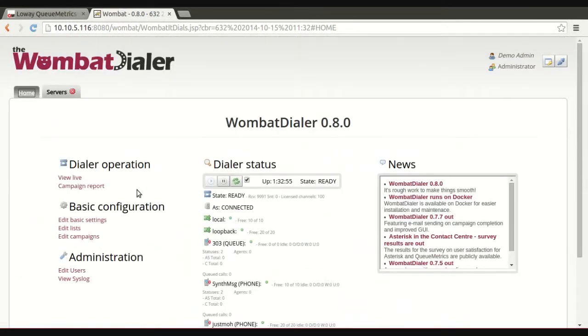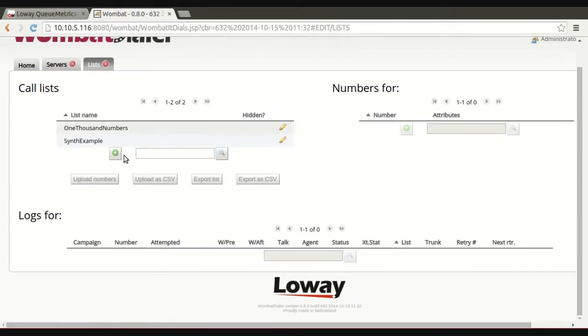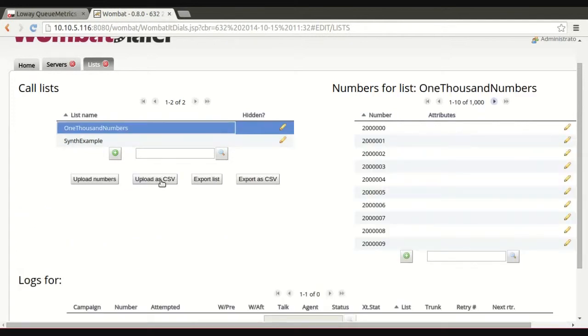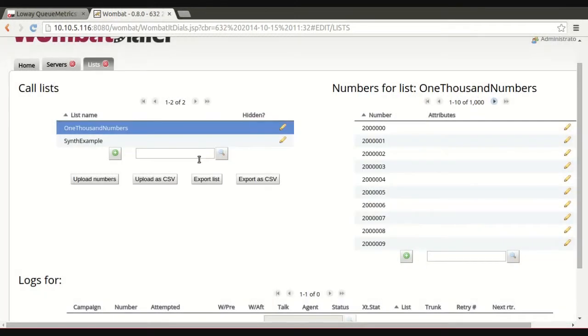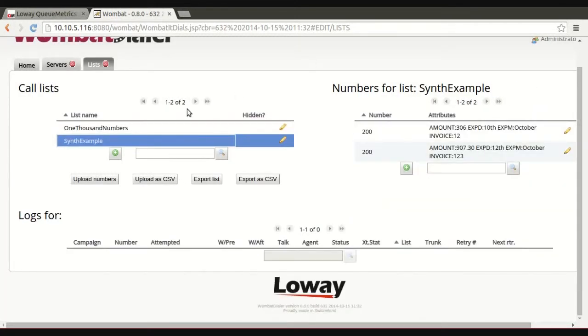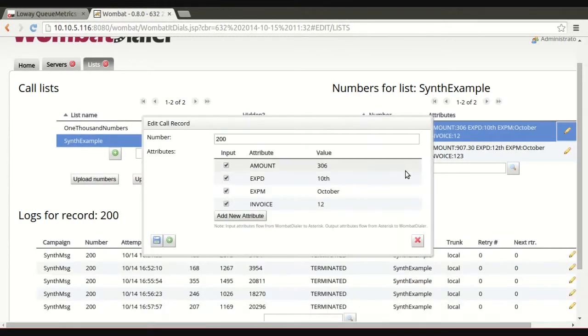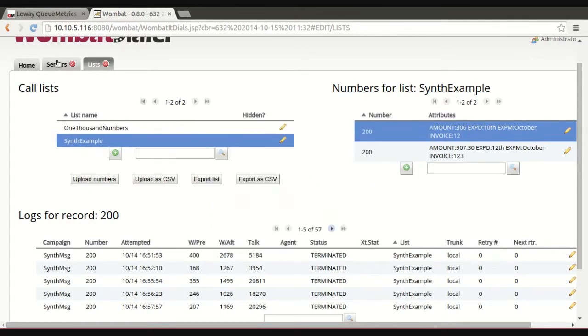Then we have to create lists. In the case of lists, typically you create a list here and upload it as CSV. Drag and drop a file here that contains the number and any attributes you want set. Attributes are important because, for example, in the case of our synthesizing example, for each call we do not only put the number we will call, but we also set a number of attributes like the amount of the invoice that has to be paid, the number of the invoice, the date, and whatever that Asterisk is going to synthesize when the number is called.